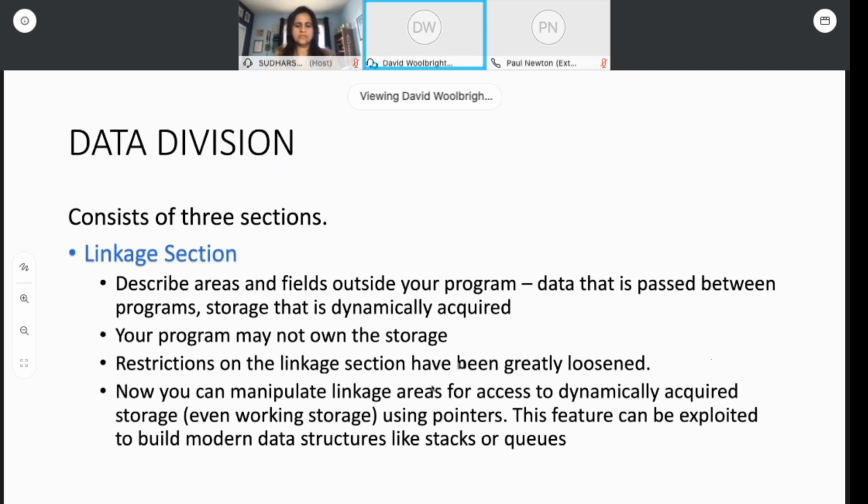We can now use it to manipulate areas that are dynamically acquired by using pointers. So that may be a feature you haven't used before if you programmed quite a while back. We can exploit this feature to build modern data structures. So if you're interested in data structures like stacks and queues, this is how you would do it in COBOL.